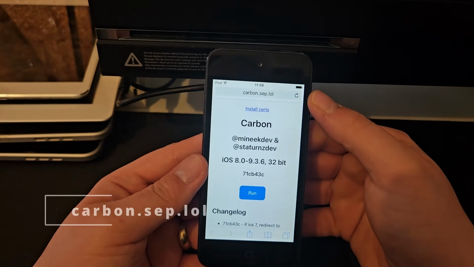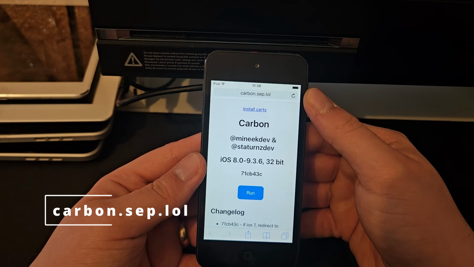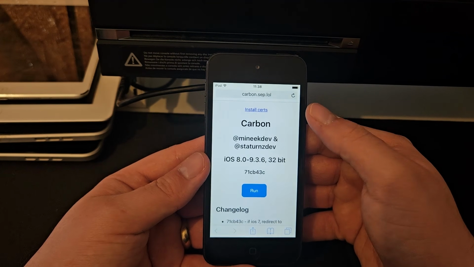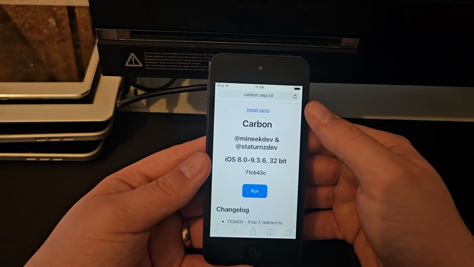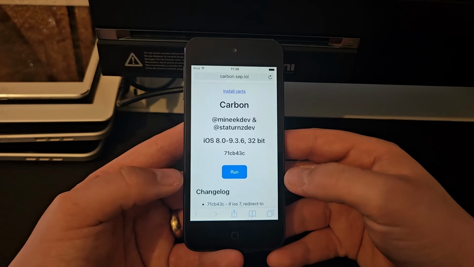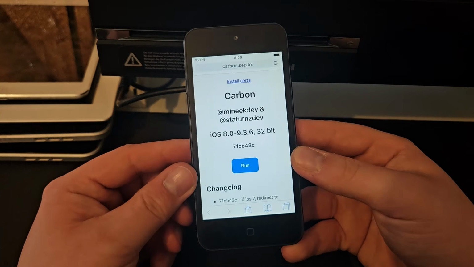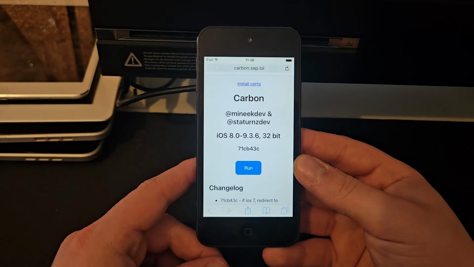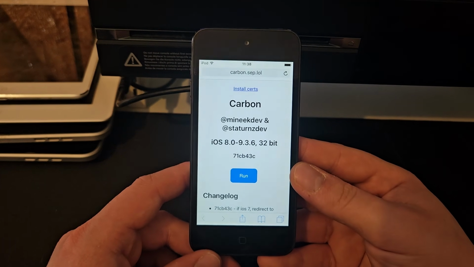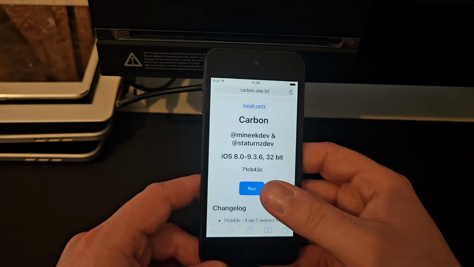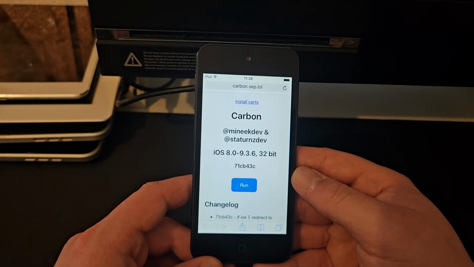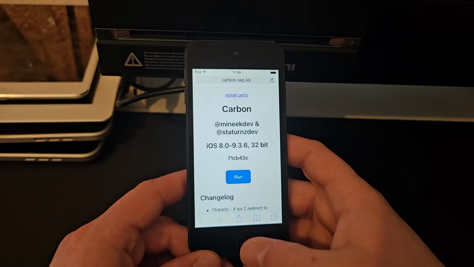Now, to find Carbon, just go on Safari and go to carbon.sep.lol. And the way we're going to do this is we are going to install the certificates firstly. Once those are installed, it will take you through a process. You install it and then you hit run. Don't be alarmed if it doesn't work the first time. It might fail a couple of times, but when it starts hanging on the exploit button, when it turns from run to exploit, when it hangs on that, it is working, and it will then reboot your device.